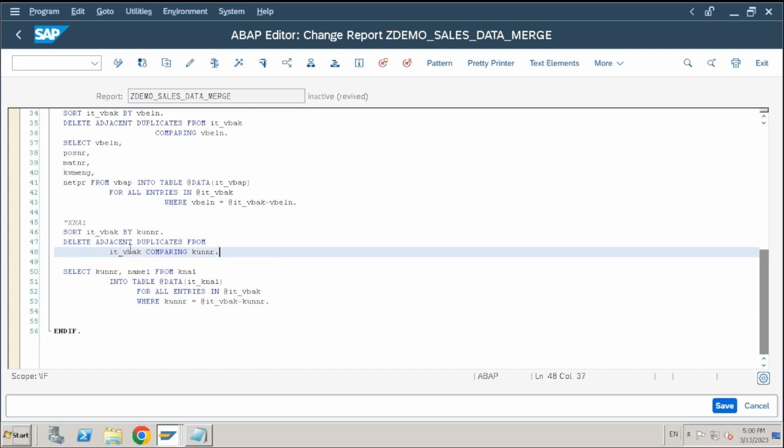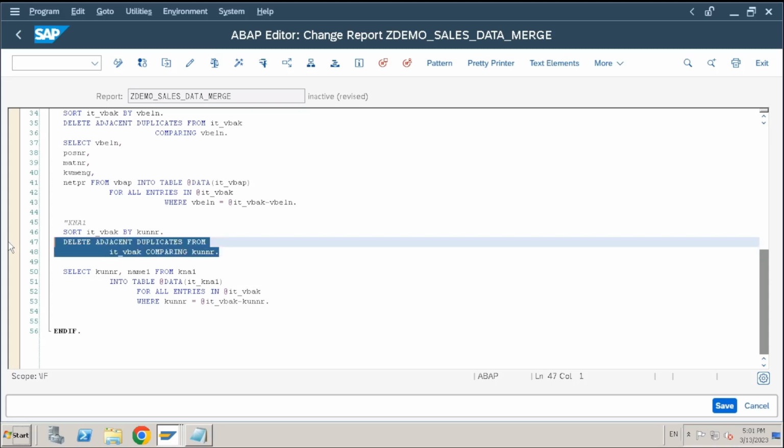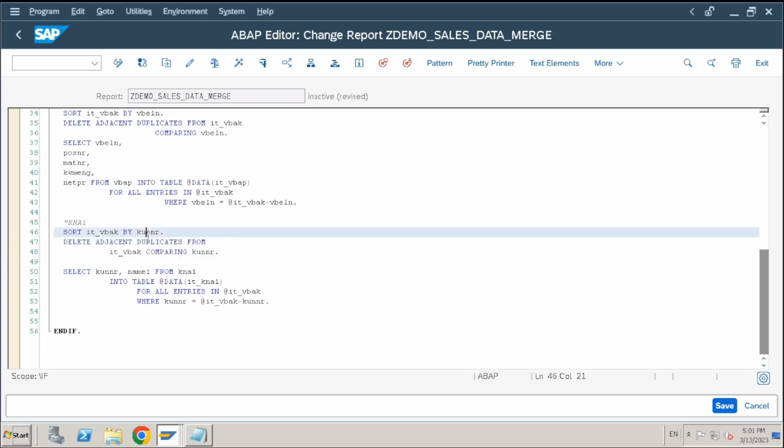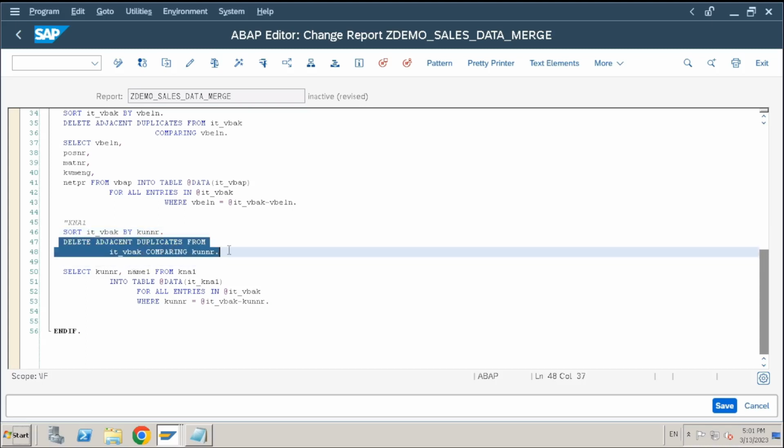But when you delete duplicates by KUNNR, is there a chance of duplicate records in the VBAK table for the same customer number? Yes, sir, there might be multiple sales orders for the same customer. When you sort by customer ID, you can find duplicate records, but they are valid sales order data. So when you apply delete adjacent duplicates, you are going to lose valid sales order record details. You can find only one sales order record per customer. What if we use VBELN also with the combination of KUNNR?